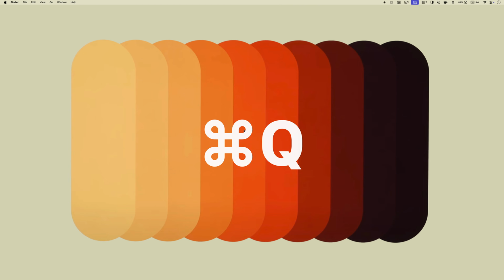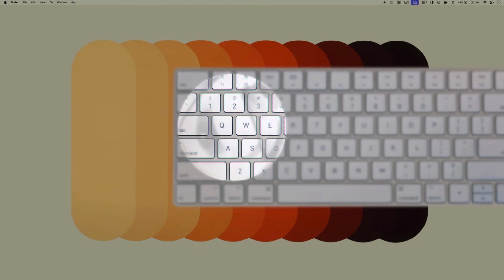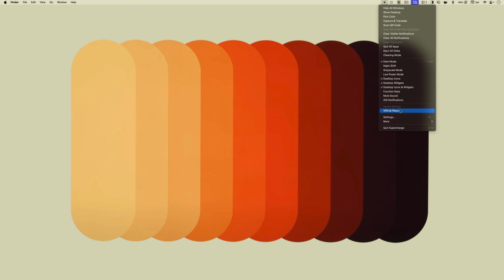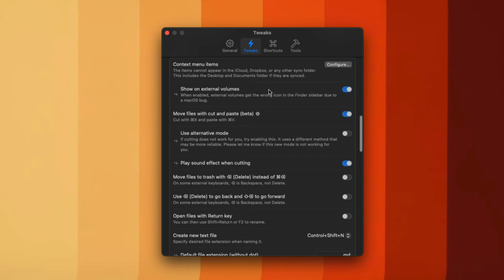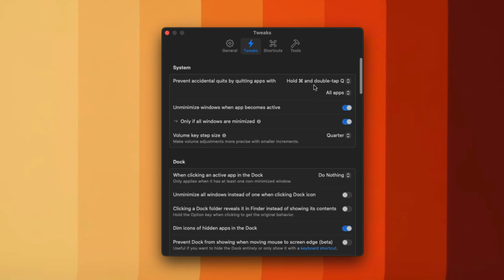In macOS, you can use the keyboard shortcut Command W to close an app's window and Command Q to quit an app. However, since these two keys are located next to each other on the keyboard, sometimes you might accidentally quit an app instead of closing its window. Supercharge can prevent this. You can go to the Tweak section in the app settings and choose to quit the apps using the Command Shift Q keyboard shortcut, Command plus double tap Q shortcut, or press and hold Command Q keyboard shortcut. I use the Command double tap Q option to quit the apps. Now, I never accidentally quit any app on my Mac.